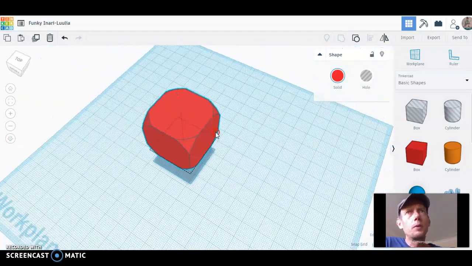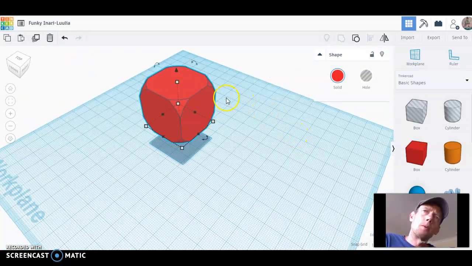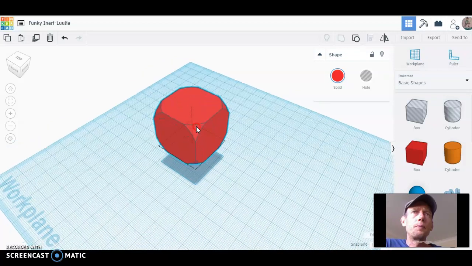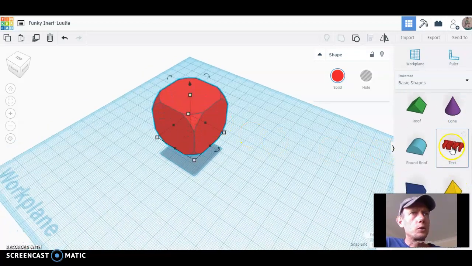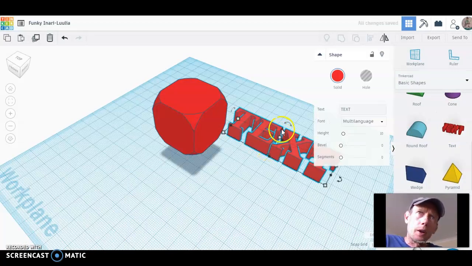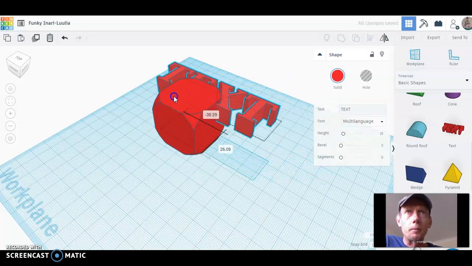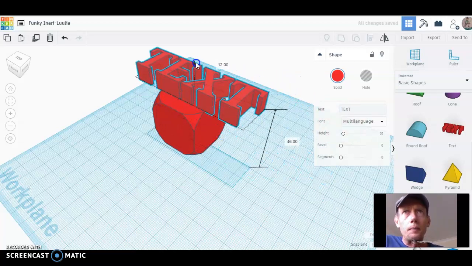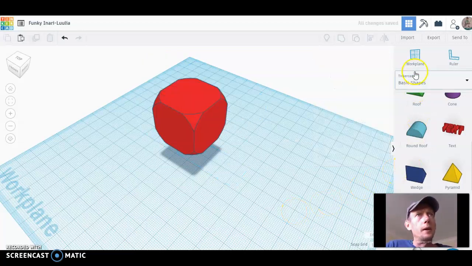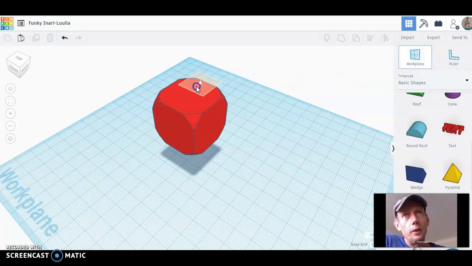Nice. So the next thing we're going to do is apply text or numbers onto your cube. I could just go and grab the text and try and align it perfectly with my cube, but there's an easier way to go about it. What you want to do is use the work plane tool, and you grab a work plane, and that work plane you can drop onto any face on this object.